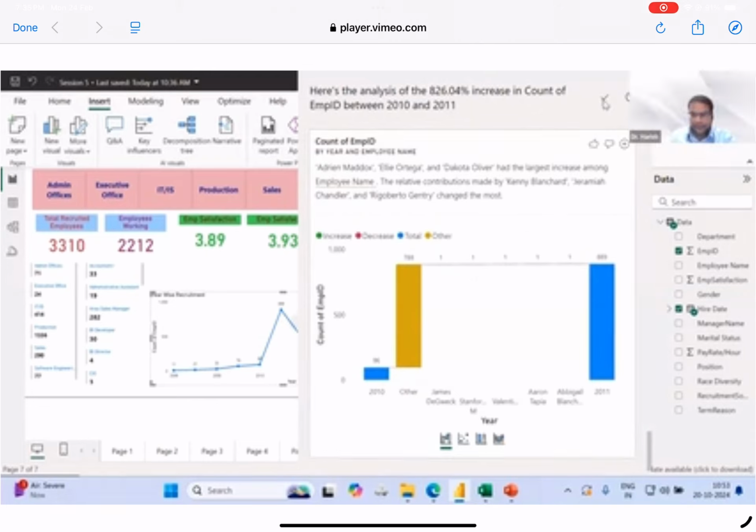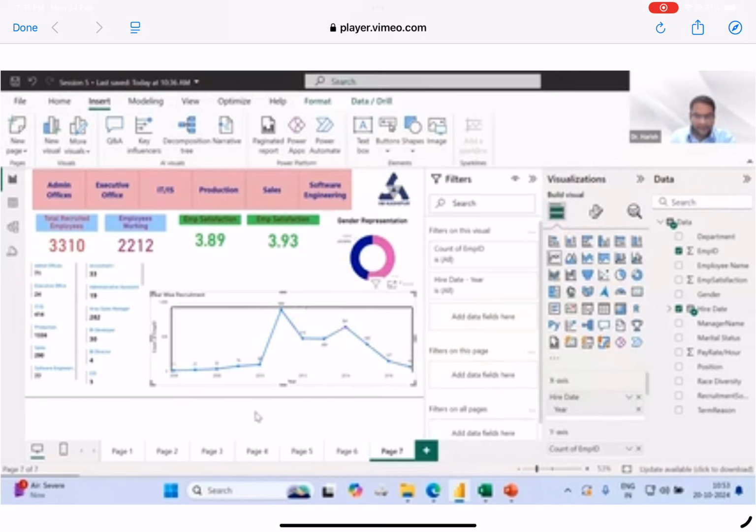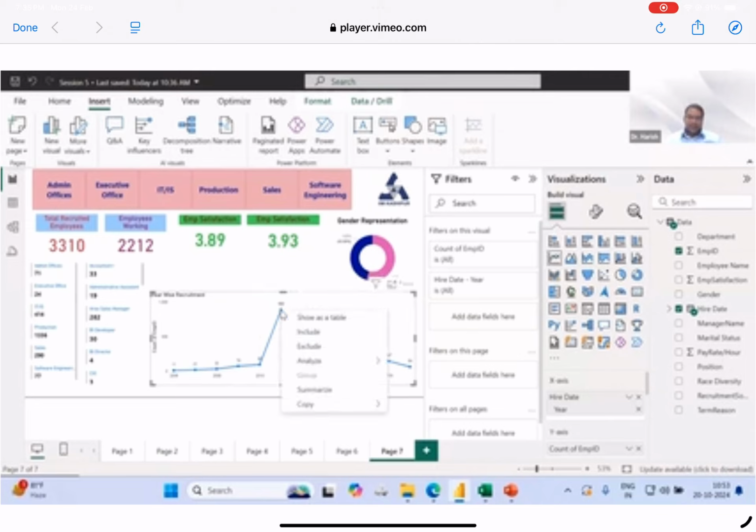Okay, so let me go back to this chart. What I was showing is the recruitment line chart we created. Just click somewhere, select any point, maybe a high peak or low peak, and right click on it. There are options like Show as a table. It will convert the visual into a table format, like we have seen with the pay rate by position.